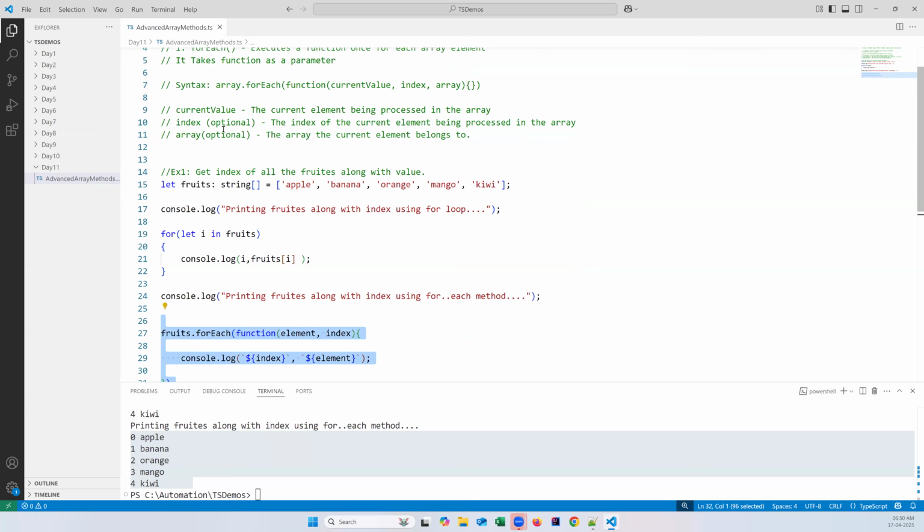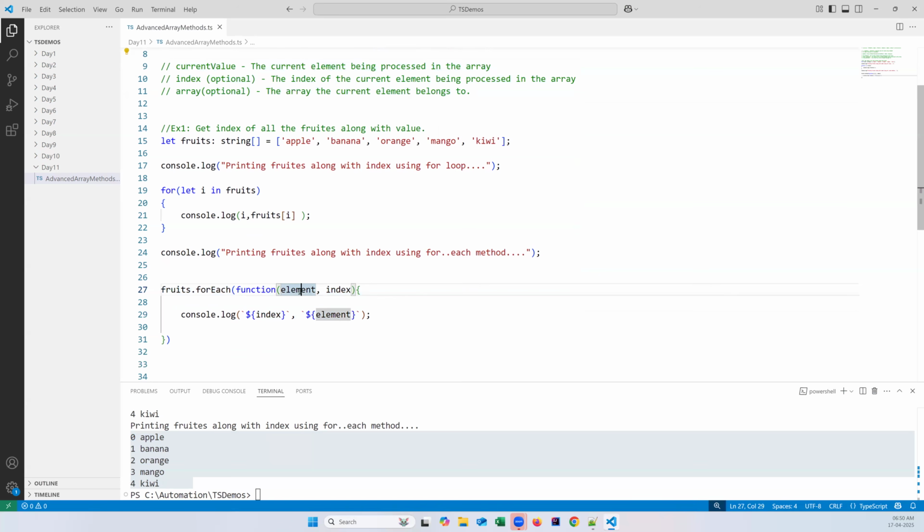You need to remember the syntax and properties. Here we just passed only the current value, which is an element, and the index of the element. Only these two parameters we have passed. The third parameter is optional. Even index is sometimes optional, but here we want to print the index along with the element, so that's the reason I'm taking index also. And these are just variable names. You can use any variable name. So this is how we can write the forEach method to achieve the same kind of requirement.